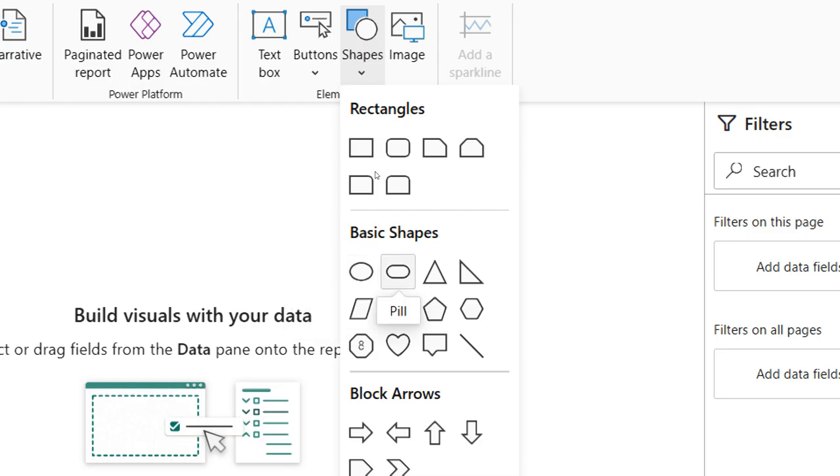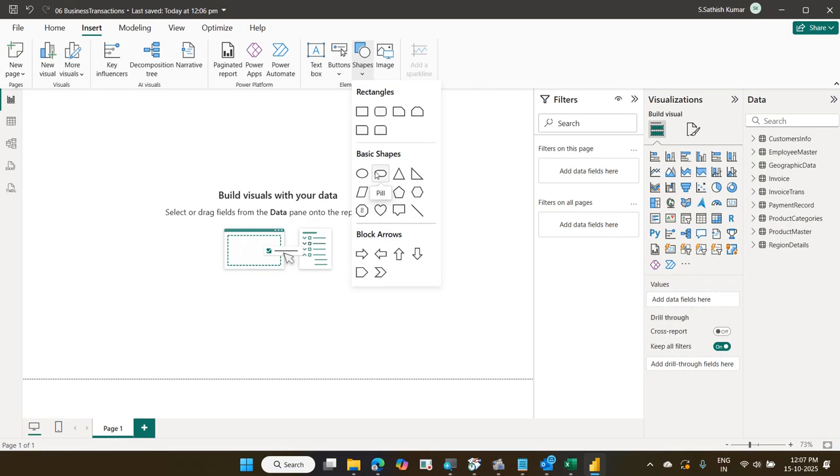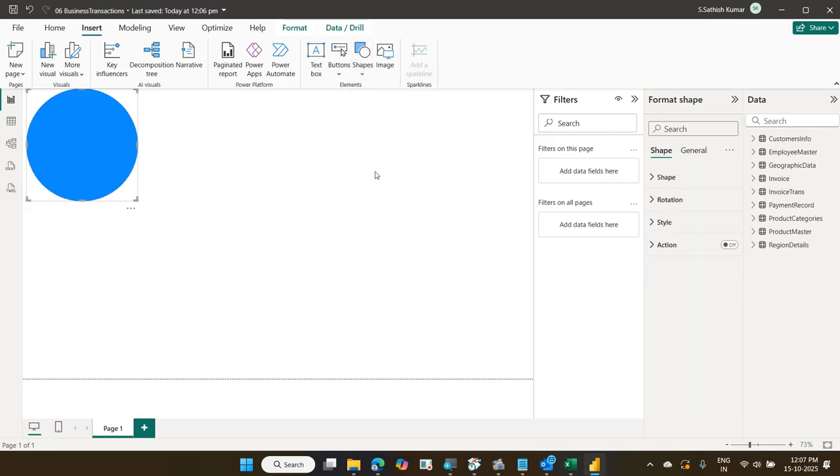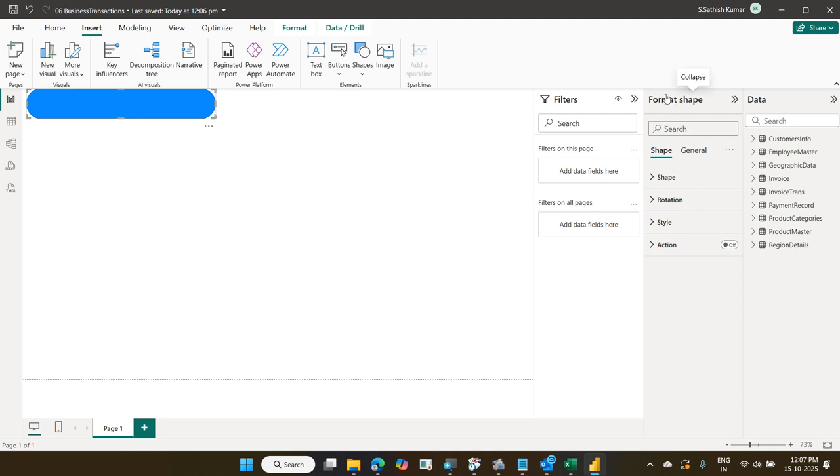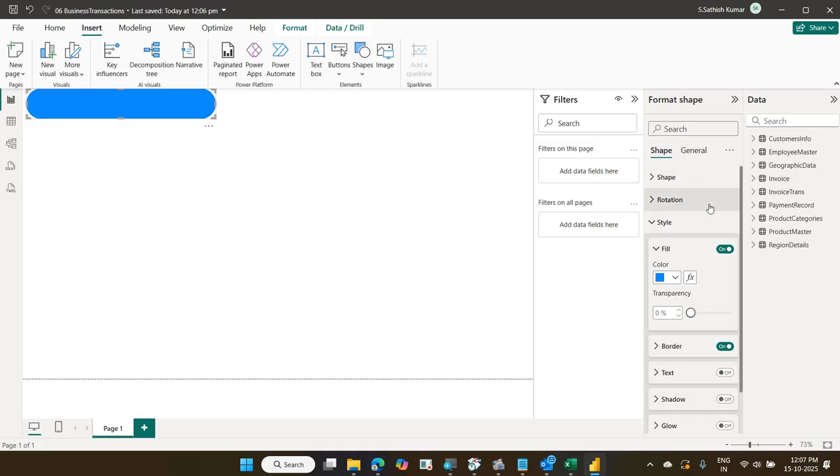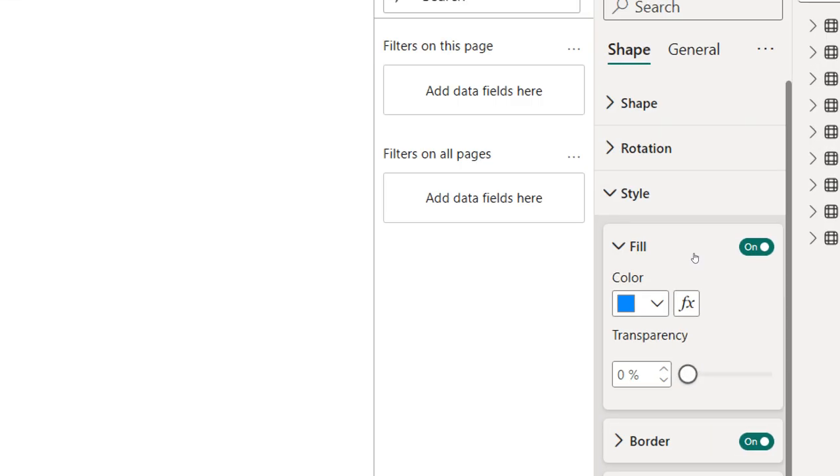Select the shape, go to format shape, style, fill. Fill means if you want this color, you can have this color. If you don't want this color, you can fill as per your company template. You can give any color. So I'll go with some dark blue. Okay. Then text.